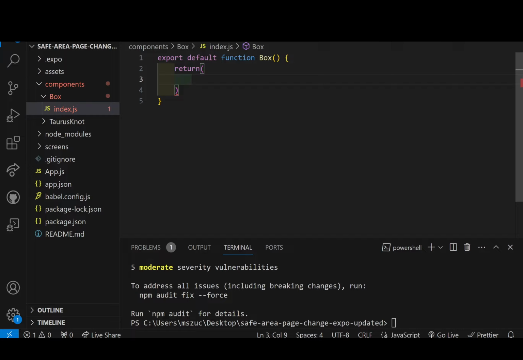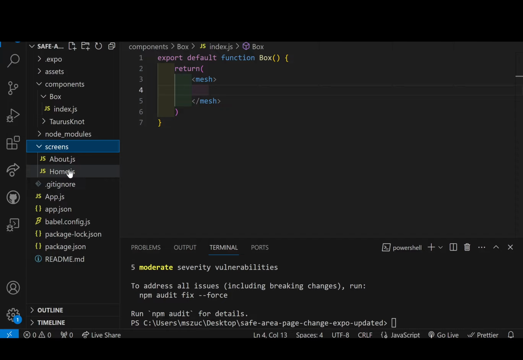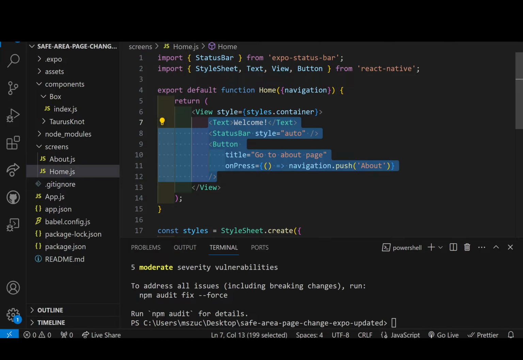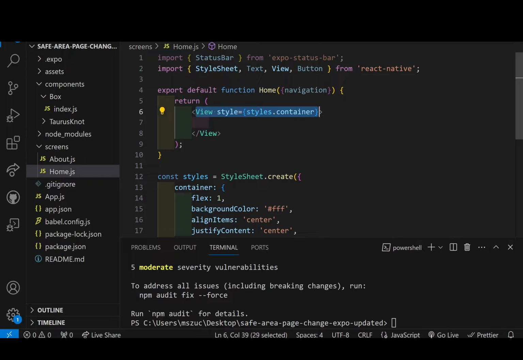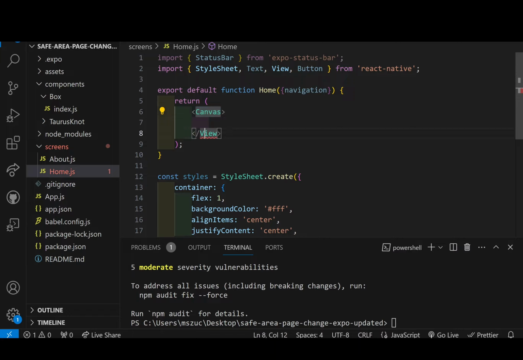Just like the other video that I created for Next.js, we have to add a mesh tag. So mesh. And then we're going to add all the contents in our mesh right here. But before I do that, I'm going to go to home.js, because this is the main area that we'll be putting stuff in. So I'm just going to delete this, and instead of this view tag, I'm going to add a Canvas tag. Canvas opening tag, Canvas closing tag. So that should be good.